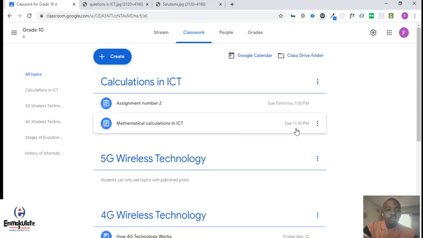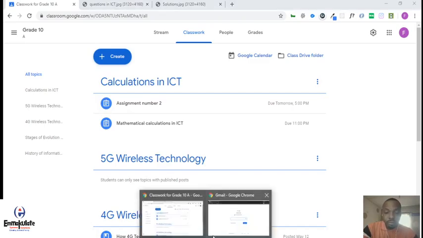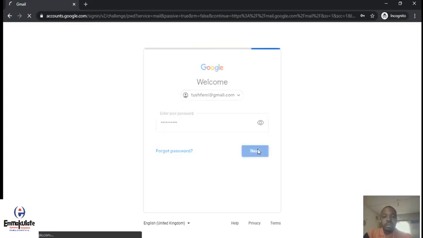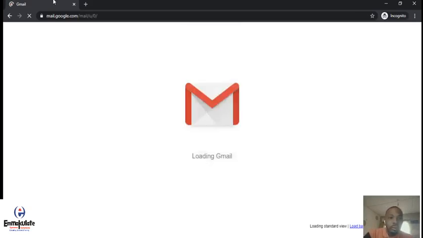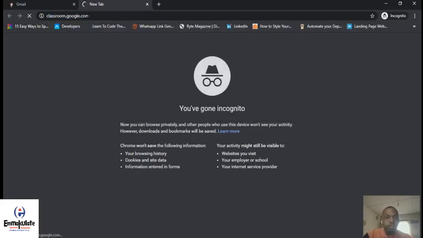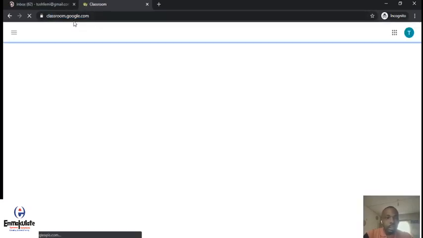So what would the student see, and how would the student solve the assignment that is given? Now I want to act as a student. I want to log into my class assignment. I'm a student right now, and this is how the student will see the class. He will log into his own Gmail account, and then open classroom.google.com. We all know that it is classroom.google.com, right?